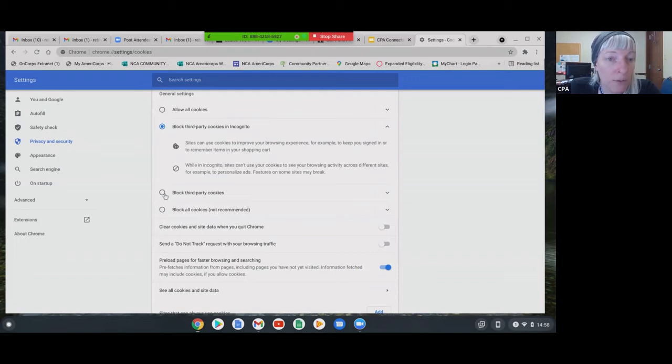Do I want to block third-party cookies? That would be like a secondary site. I'm on a site and I click on something to go to another place that's interesting from that first site. So maybe, do I want to block their cookies and not the original place that I went? Maybe. I could see someone wanting to do that.